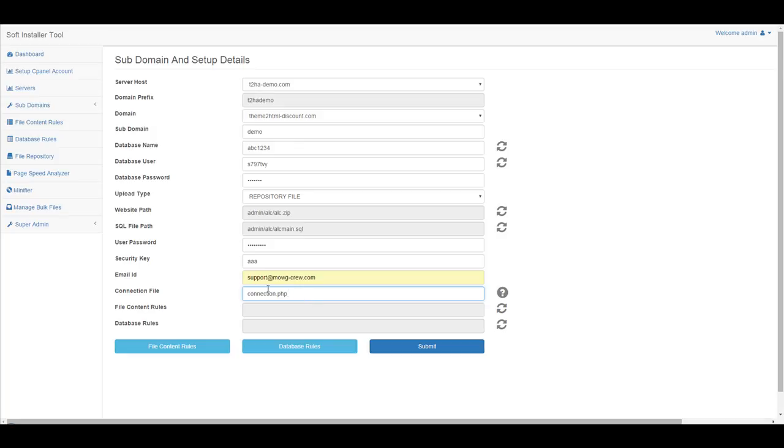Case number two, very often it's not actually called connection. It could be called connect, or anything else. So the default is connection, but if you had to preserve the name, if the file had to be a certain name, then you can put that in here. Okay. Now comes another part called file content rules and database rules. That has to do with file and database content rules. I'll get into that in the next video, and I'll continue with the description of what this tool can do. All right, thank you very much for watching.